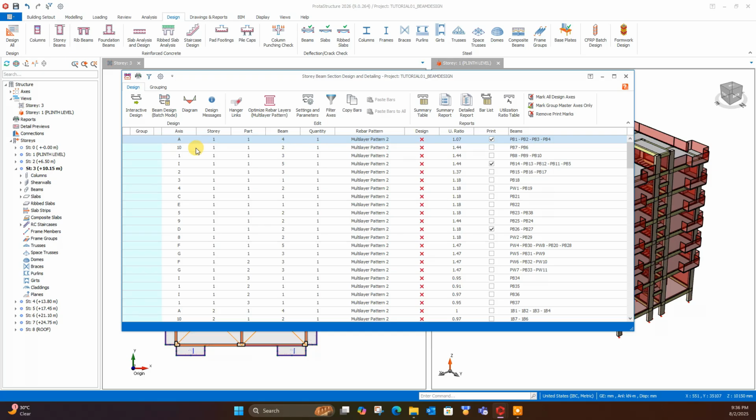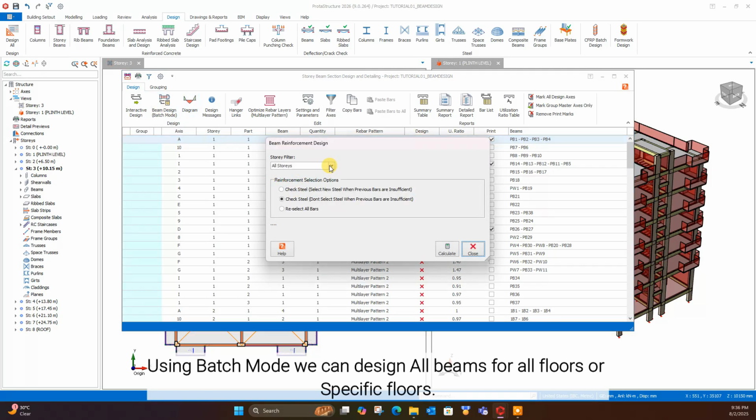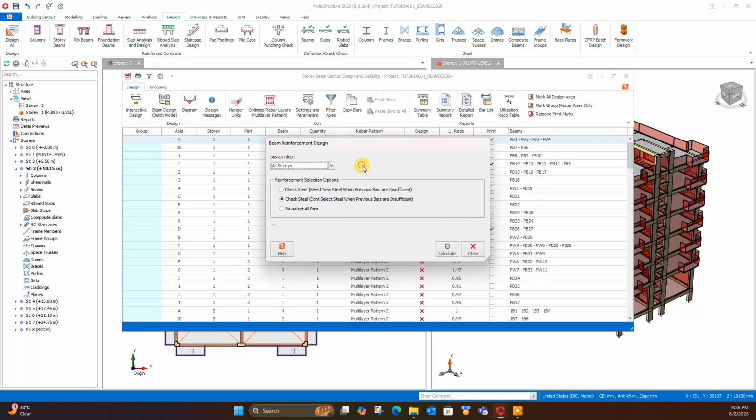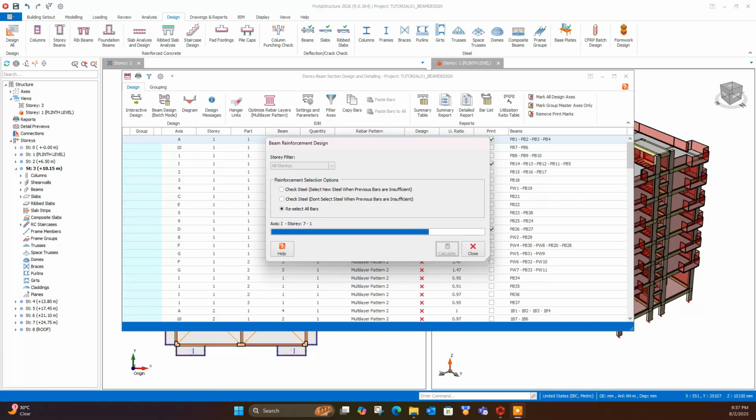Click on story beams. We can go for base mode for all stories, or we can select a specific story for beam design. Initially I will go with all stories and reselect all bars for new design. Calculate. Process completed. Close.